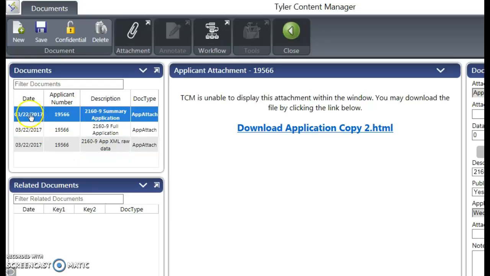Over here, you see the date, the applicant number, which will be the same for the same applicant, and you will see the description of documents that are saved within the TCM section of Munis and the application. What you want to do is look at the summary application. That sounds like it has less, but it actually has everything except social security numbers on it. So please use the summary application. You will see this screen that says download application copy 2.html. That is a link for you to go to a web page that will display their application.